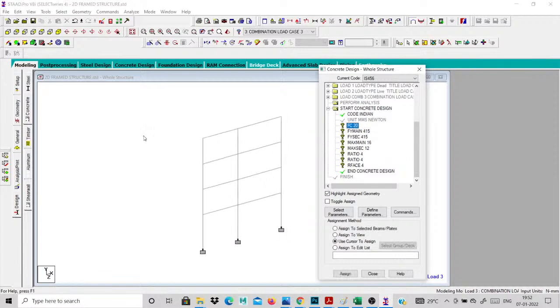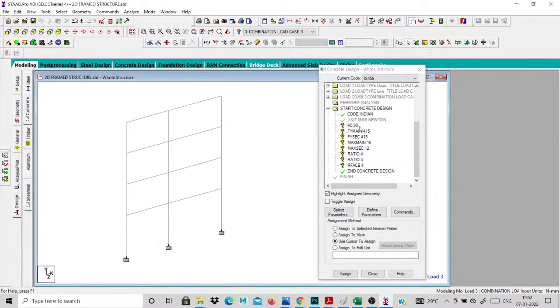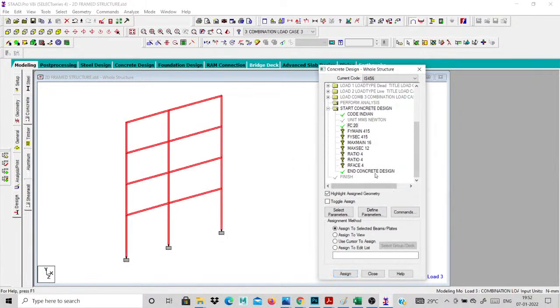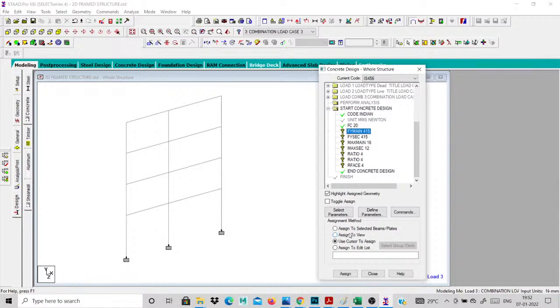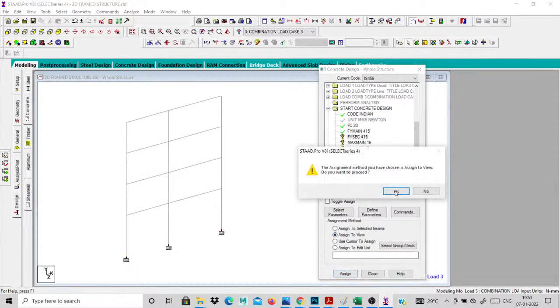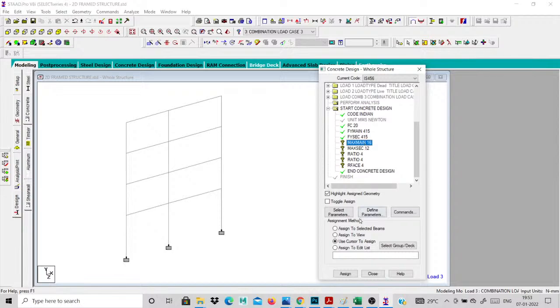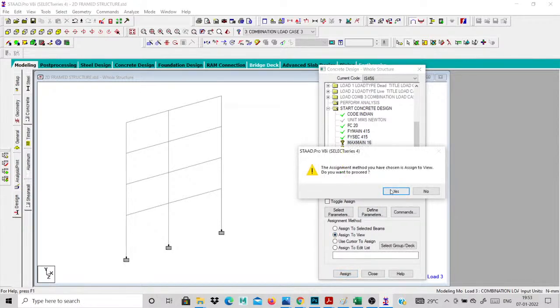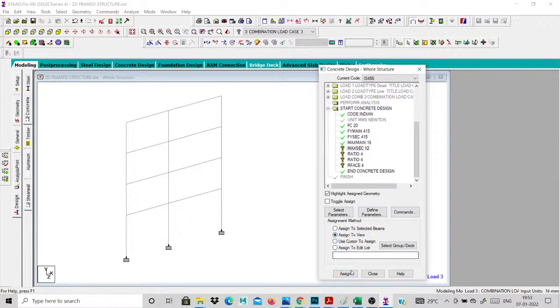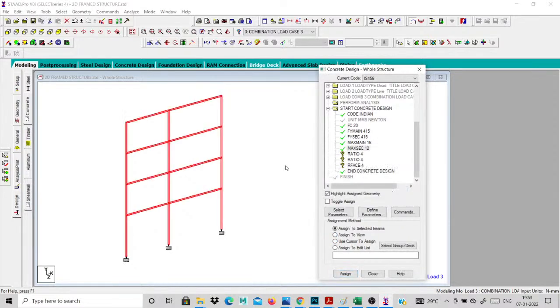Then how to apply the values on your structure? First of all, I click this M20. The M20 is for beam and column, the same grade. I click this M20, assign to view, assign yes. It is all the same for Fe415, as column and beam are the same. Select that, assign to view, assign grade of concrete, assign yes. The maximum steel is also the same, assign to view, assign. The minimum is also the same for my column and beam.